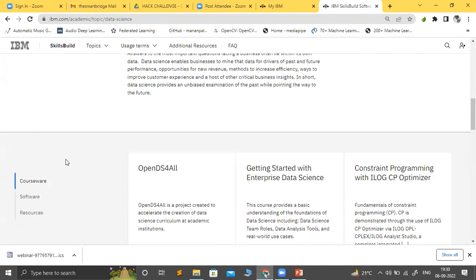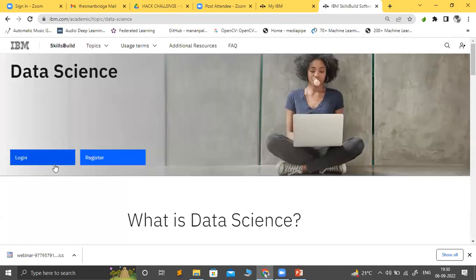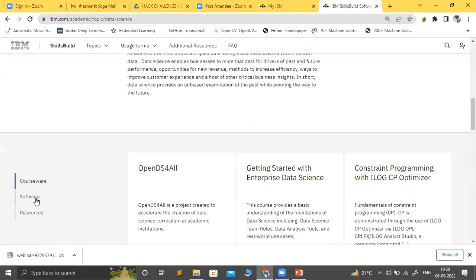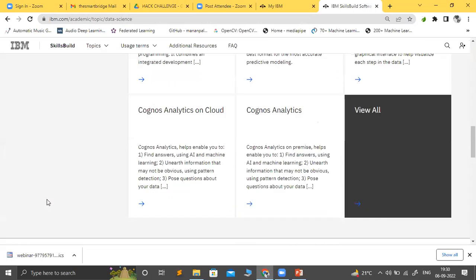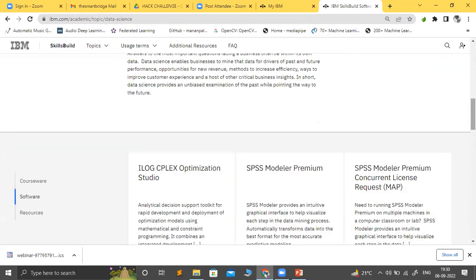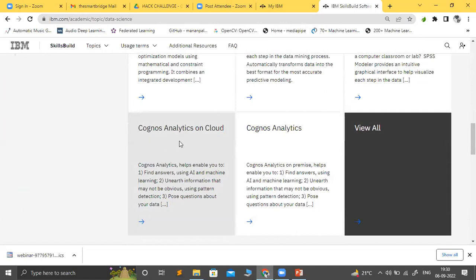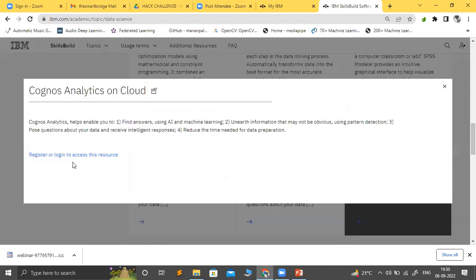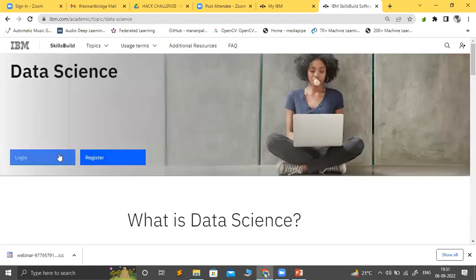When you click on data science, you need to log in with your SmartInternz mail ID and password. After that, click on the softwares. When you scroll down, you will find Cognos Analytics on Cloud. When you click on it, for me it is not displaying, as I haven't used the SmartInternz credentials. For you, you need to log in with SmartInternz credentials, since you created your IBM Cloud account, right? Before creating an IBM Cloud account, you need to create an IBM Academic Initiative account, right? Yes or no?